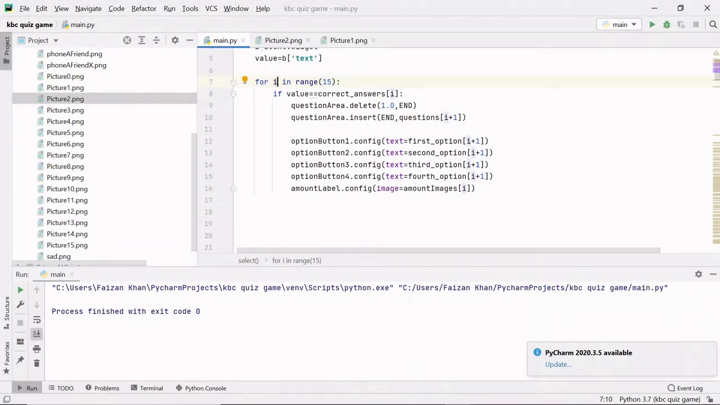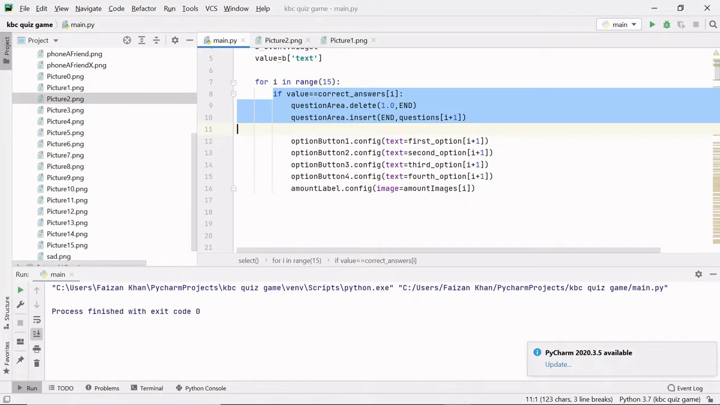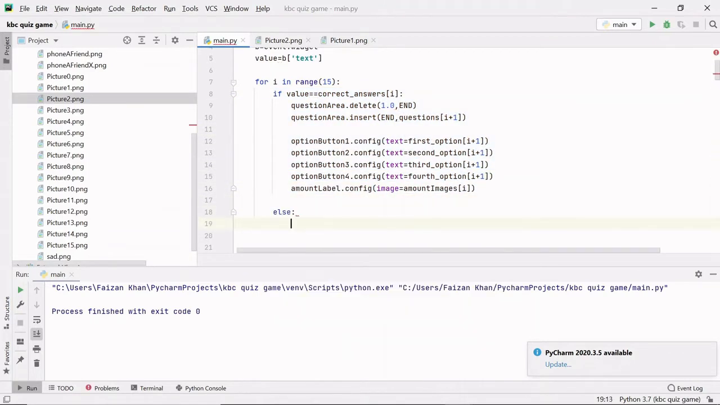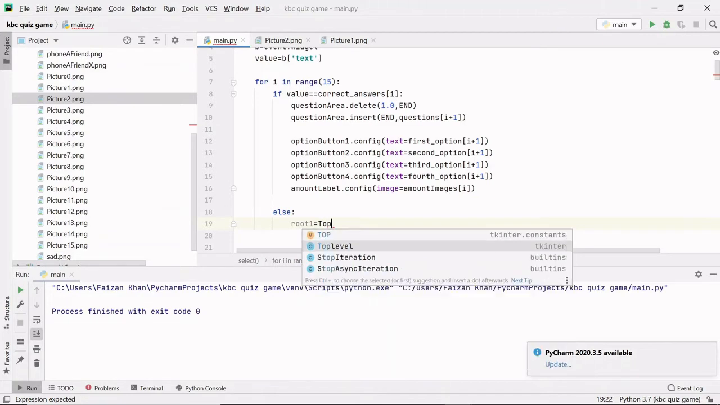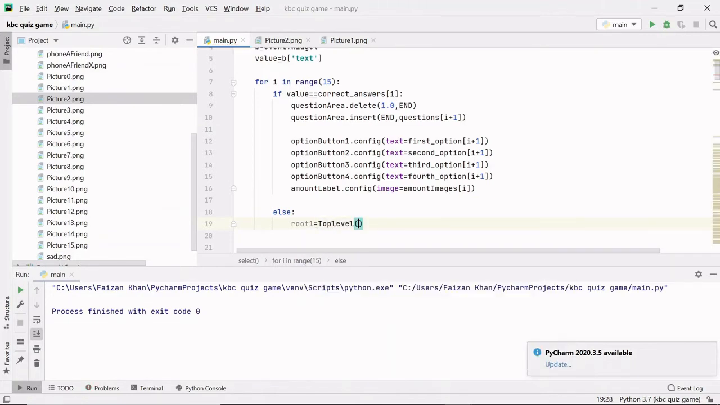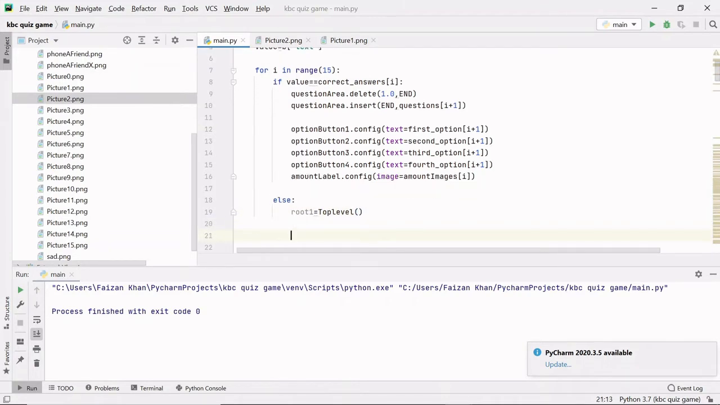So if this condition is false, then we will move to the else part. We will only go in the else part whenever you click a wrong option. In that case, I want to create a new window. That new window name I'm going to give root1, and a new window on top of another window is known as top level and is created with the help of the Toplevel class. So this is our new window, and here also we have to do the same thing.